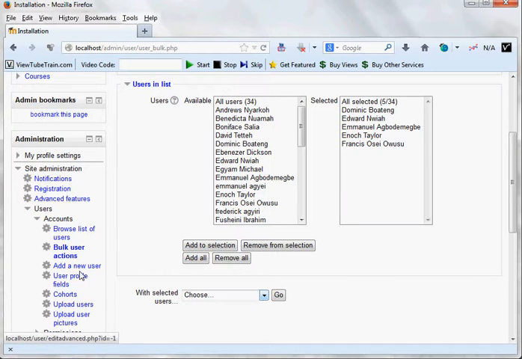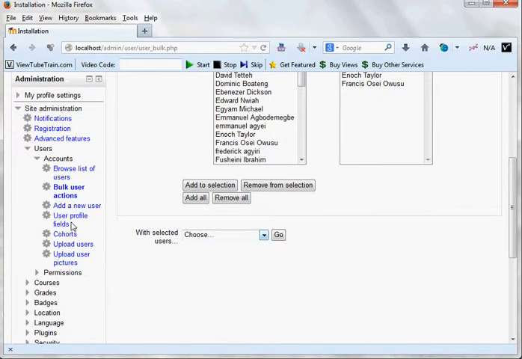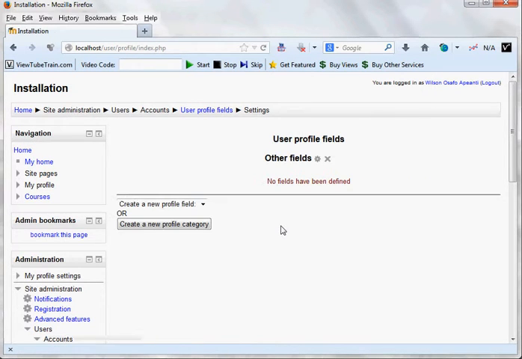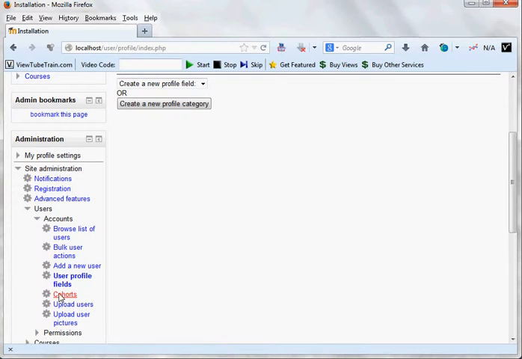Then I've talked about add new user. We have user profile fields. Now the user profile fields, by default we have some fields that you have to fill for the user, but we can also add a new user field for the user profile. So I'm just going to skip this and talk about one important thing called cohort.